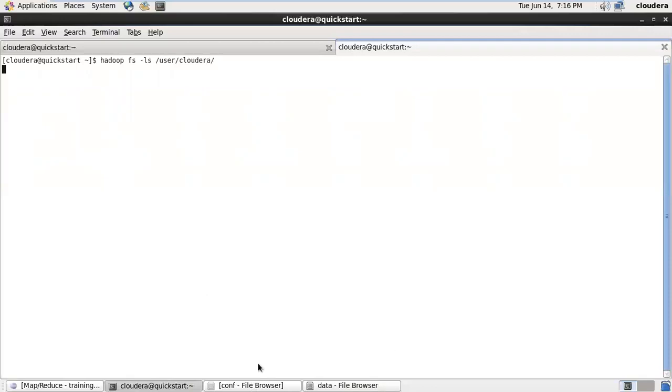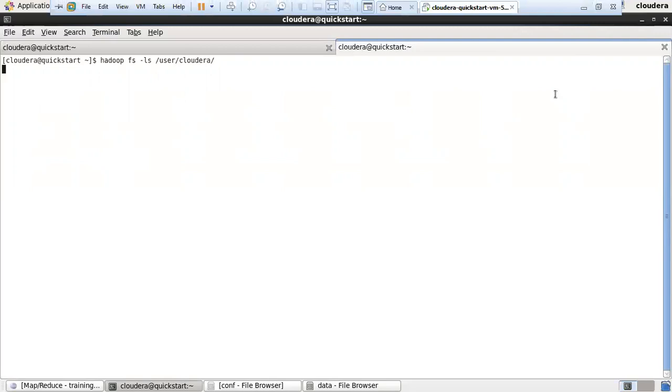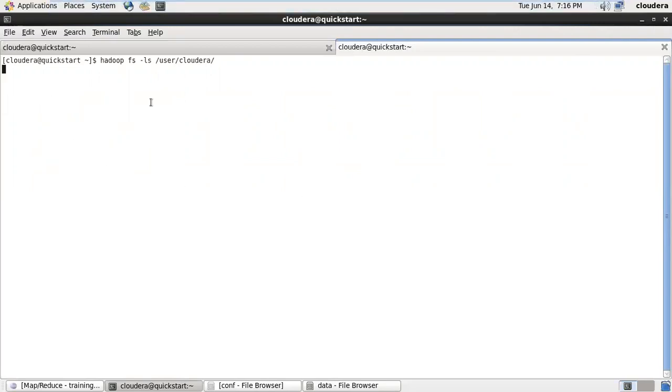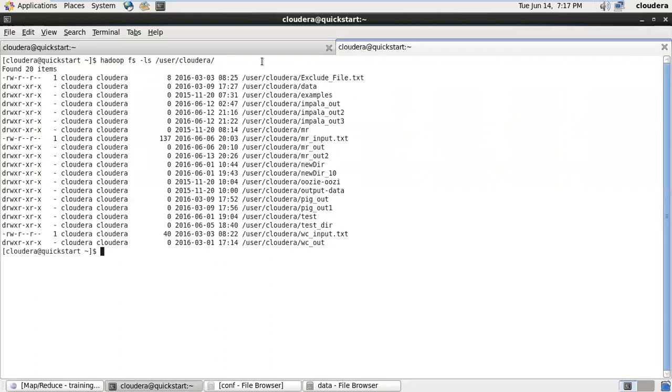Is it the same case with everyone that your VMs are responding very slow? Sometimes it gives me results quickly, but sometimes it takes time. Even for the ls command, it should not take this much time. Okay, at least examples. Oh, this data, I think that folder only.